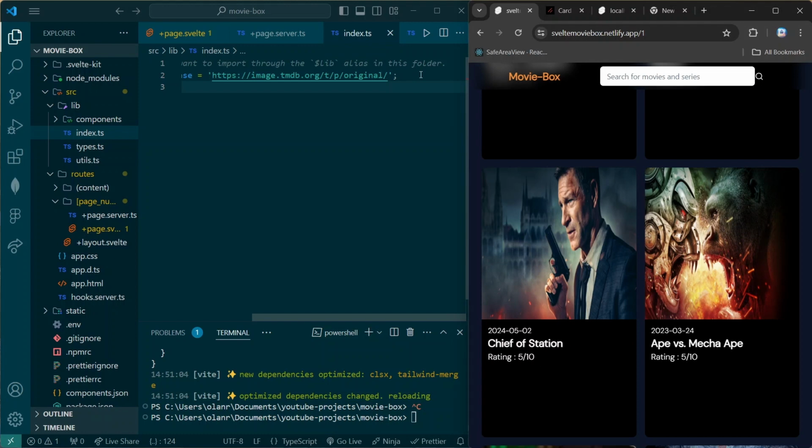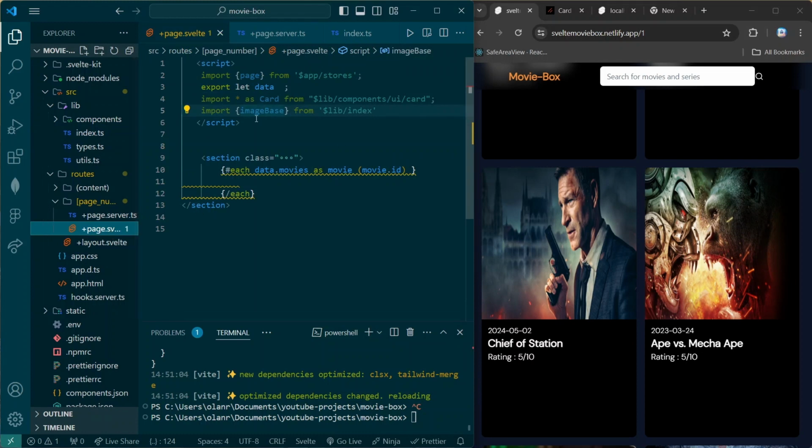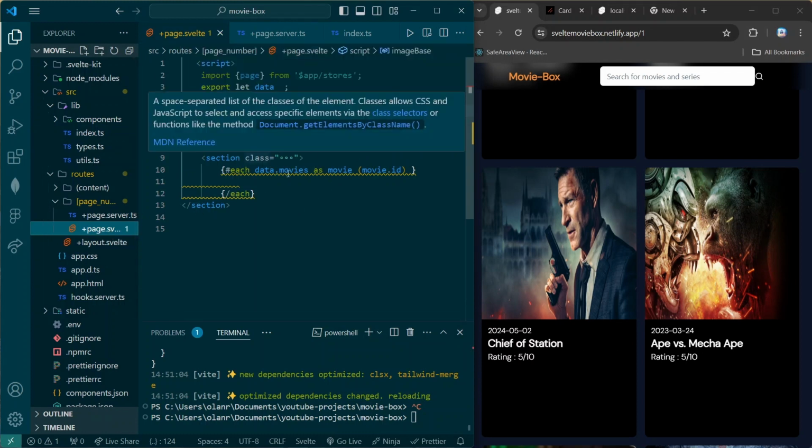So instead of having to retype it everywhere that we want to call images, I just put it in the index.ts file and exported it from there so that we can have access to it in other files throughout the application.